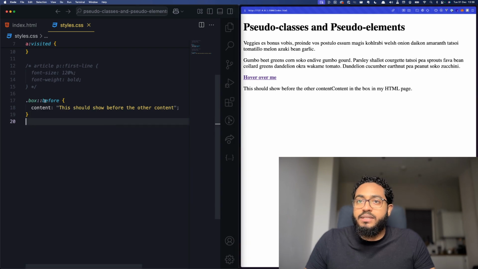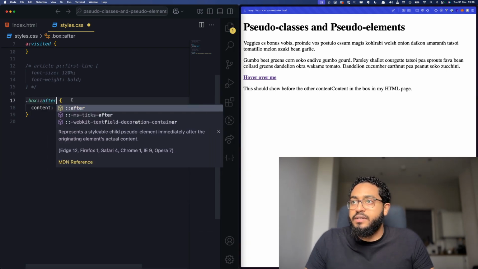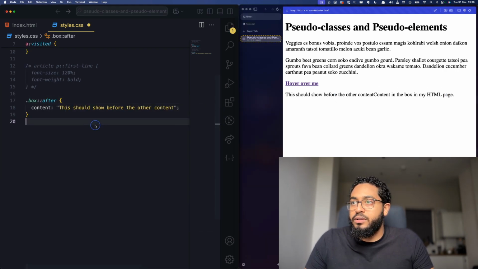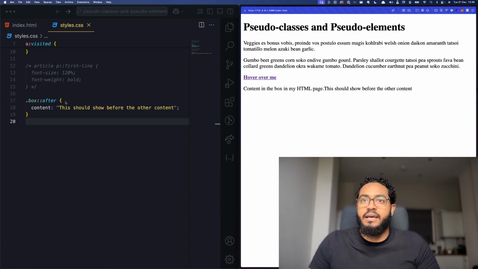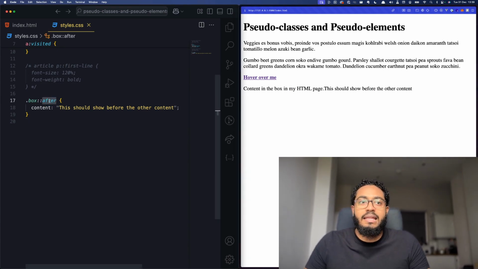Now we could do the same if we wanted it to be after. We could do after, and then if you see, it just swapped. Now this is the end. So after is for after the element, and before is for before. It's kind of in the name.